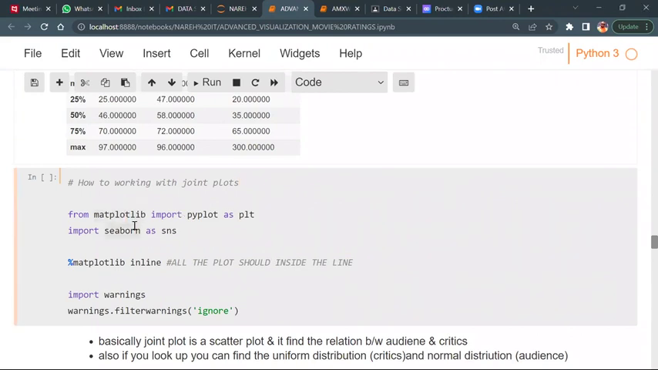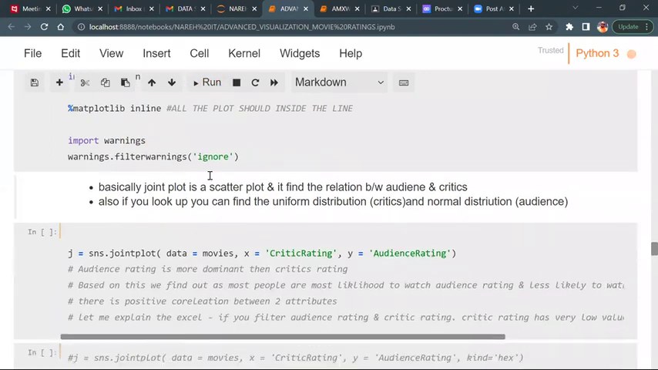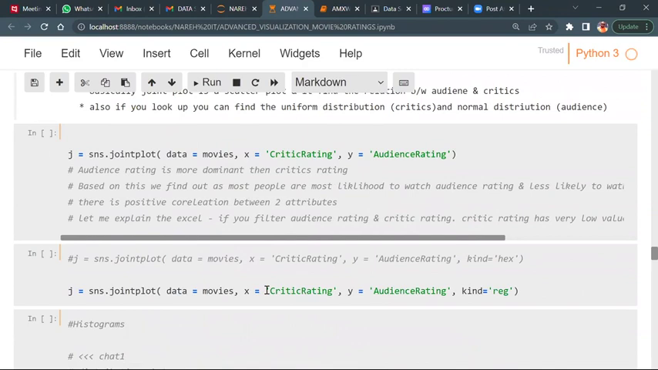matplotlib, seaborn, inline. All the plots should be within the graph. Import warnings and ignore the warnings to not display the errors. Right, guys? Now let's run this one. Guys, do you understand or not? Online team, is it clear?